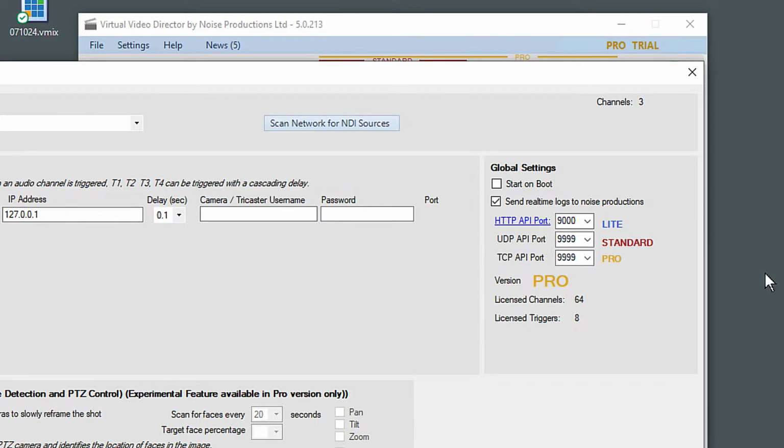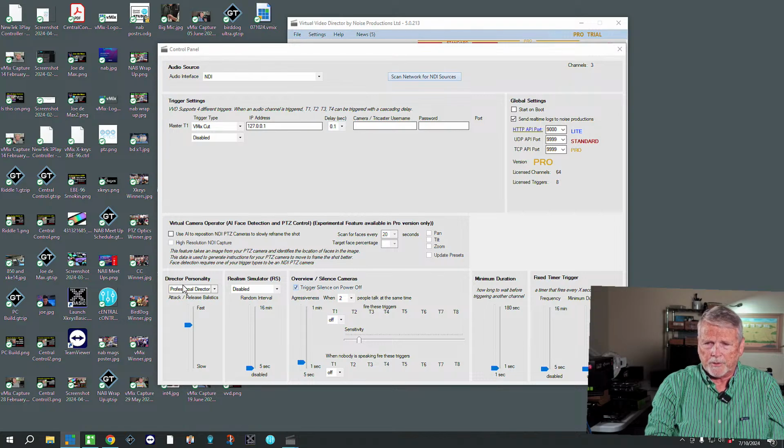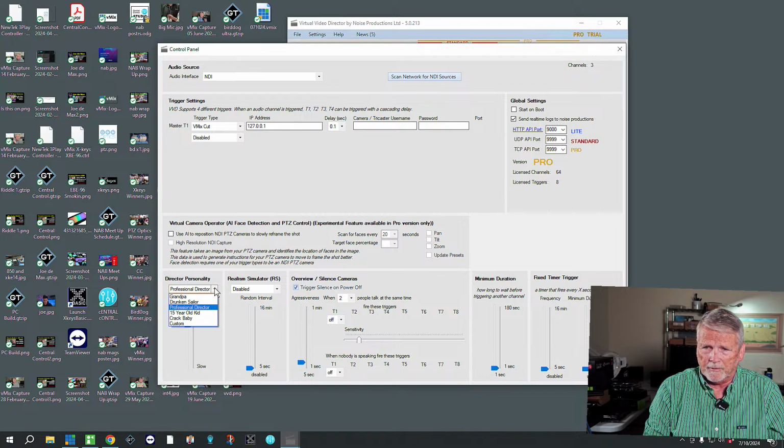We're not going to worry about this section or this section. In fact, let's blow this back up so that we can see the whole thing. What we are going to look at is this section down here, the director personality, which basically tells us how quickly somebody's going to be changing from camera to camera. We've got all these cute little ways of looking at it. We've got a grandpa, which obviously is going to be pretty slow, a drunken sailor, professional director, a 15-year-old kid, and a crack baby. We had it set up for 15-year-old. We had it set up for professional director, so let's leave it there.